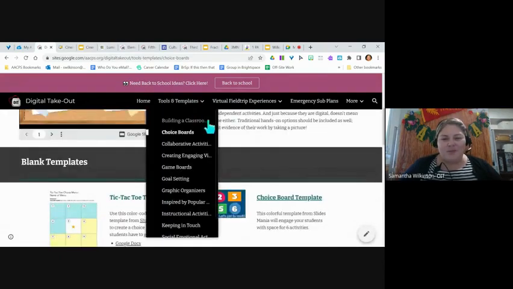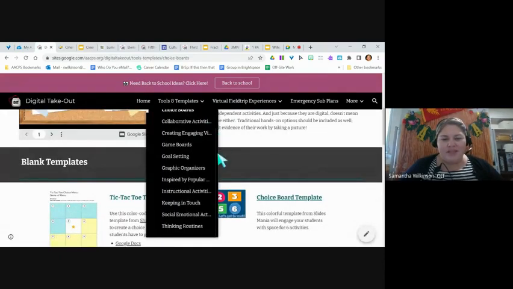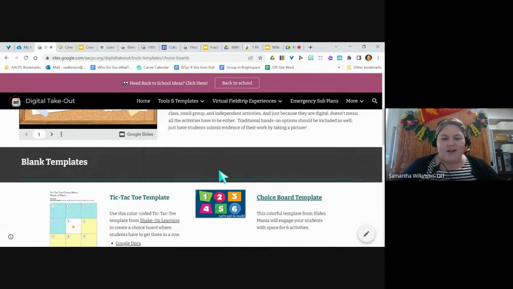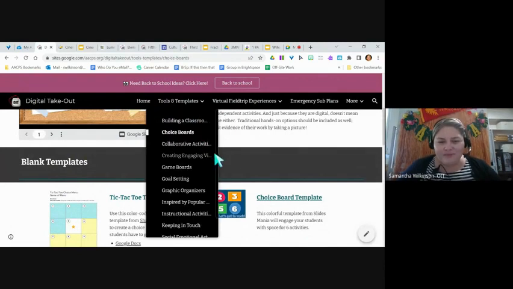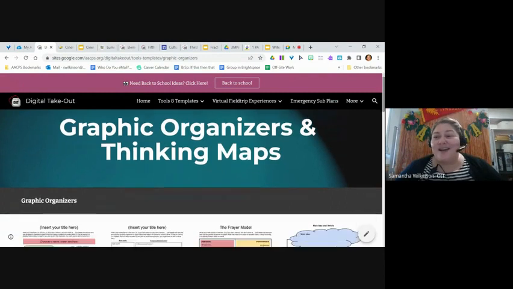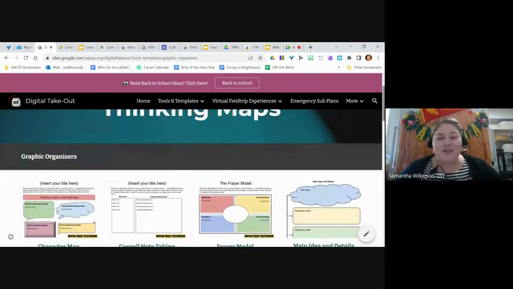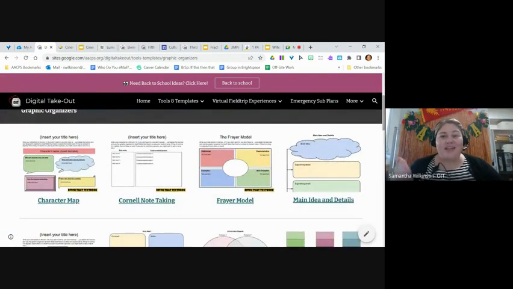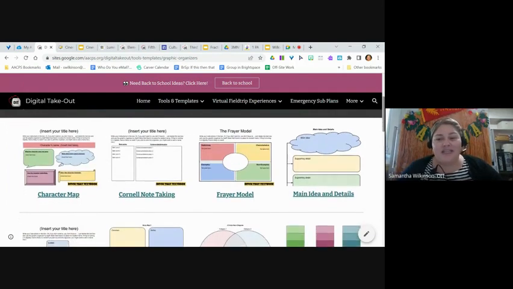Back at tools and templates, one of my other favorite places to go is our graphic organizers. There have been so many times I've spent more time than I'd like to admit creating graphic organizers in a certain application for students to use when really they're all right here already done. And it may take a little bit of time to tweak them to be exactly what you want.